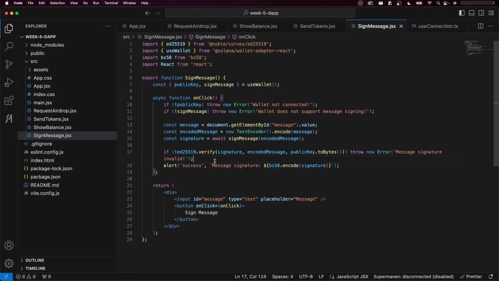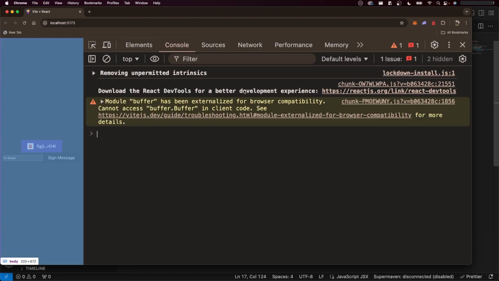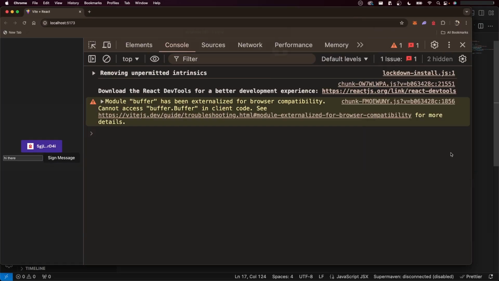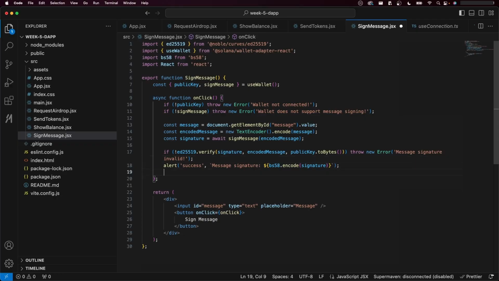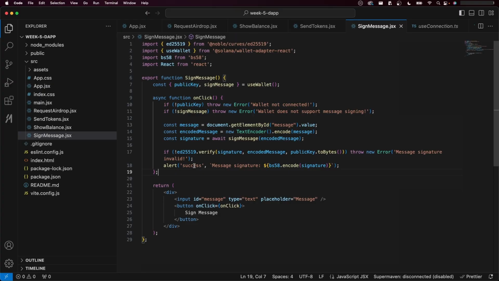I can also, it is already logged. Let's look at the signature. If I click on inspect, go to the console, I don't see the signature. Let's try it one more time. Approve, alert. Oh, I alerted it. I did not console.log. You'll probably see it in the alert then. Sign message, approve, alert. It does only say success.